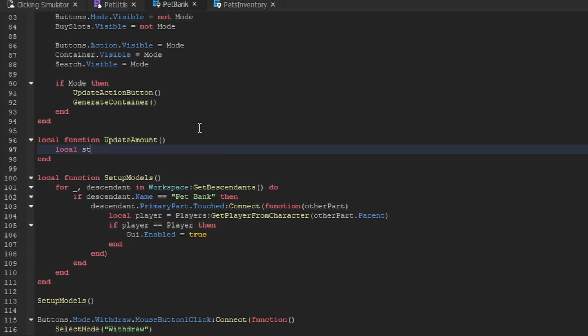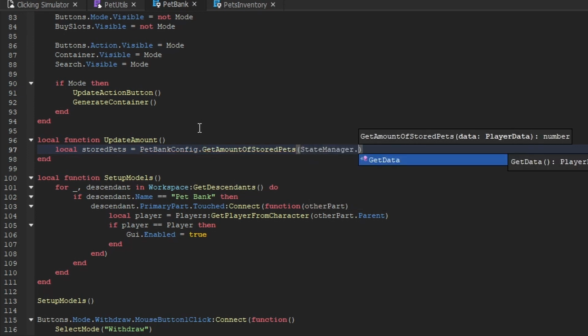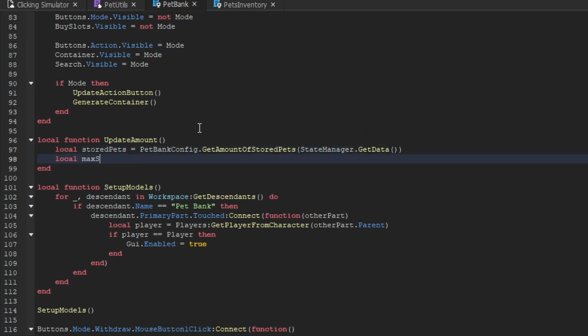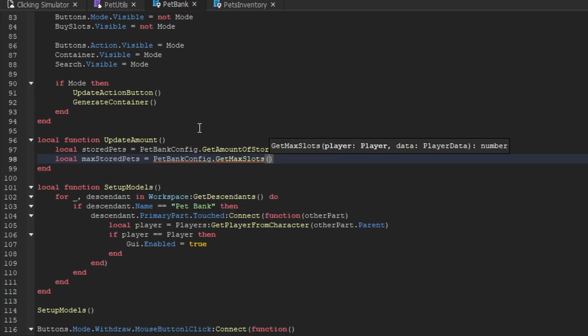Now with this function, we're going to create a variable called stored pets, and that's going to be equal to pet bank config.get amount of stored pets, and we're going to pass through the state manager.get data. Additionally, we want to create a variable called max stored pets, and that's going to be equal to pet bank config.get max slots, and we'll pass through the player as well as the state manager.get data.